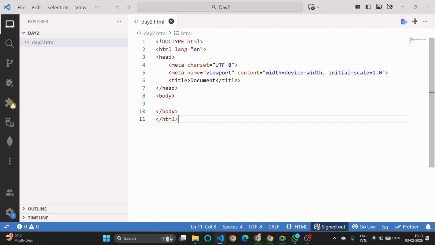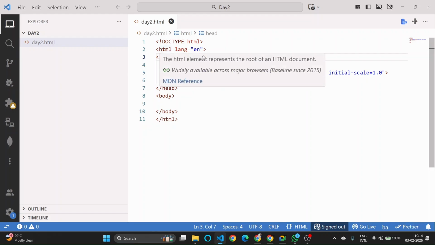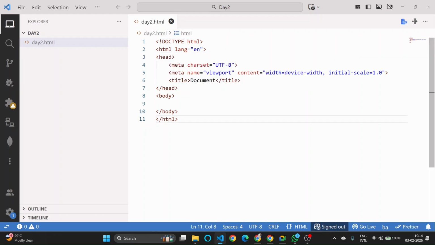So this is how normal HTML looks. Your code should be in between this. Whatever HTML code you write should be between the opening and closing of HTML. So this is the opening of HTML. You can skip this language setting, English, but if it is there, that's good. Fine. So this is the opening and this is the closing. In between them only HTML code should be there.